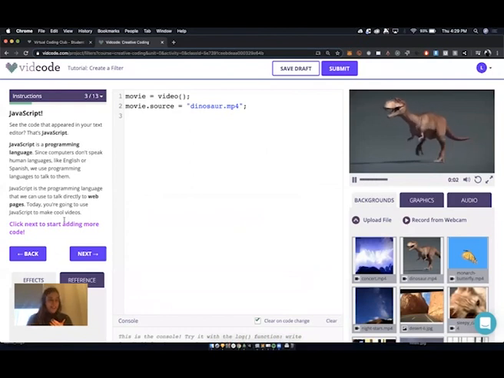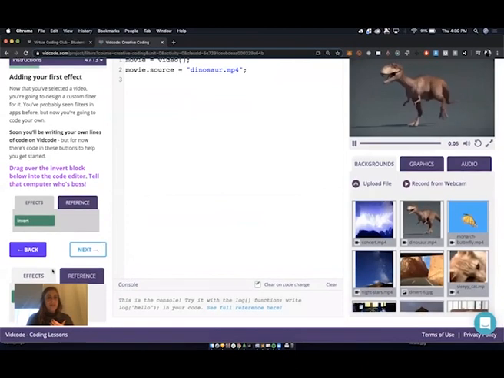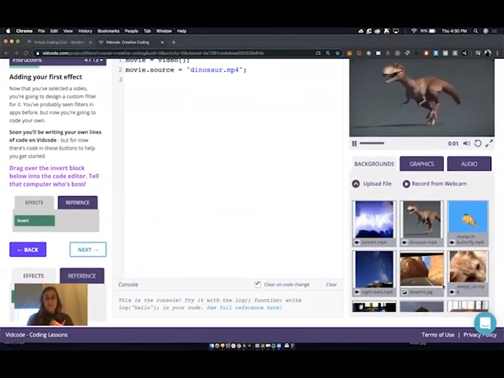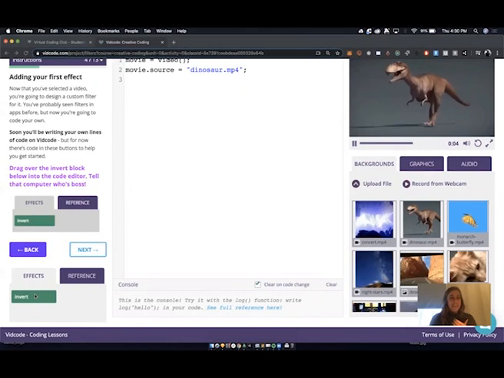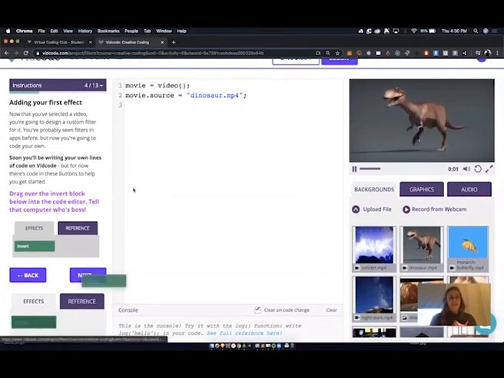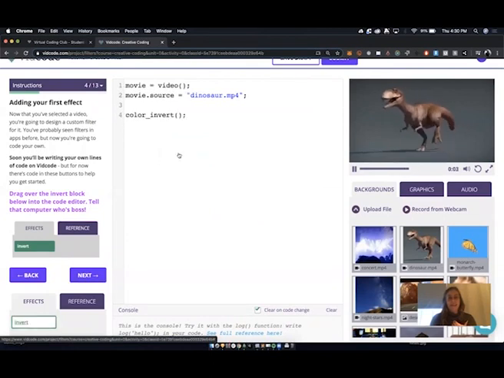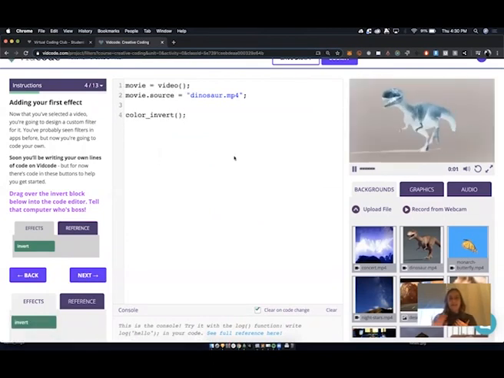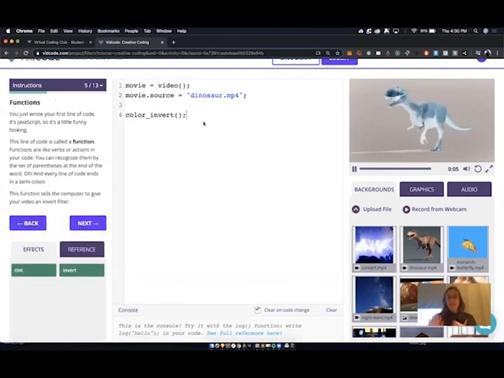So once I'm done reading this, I'm going to go ahead and click next. And something kind of cool happens. Move that away again. These buttons start to appear in my code. So I can go ahead and drag this block into my text editor, and I'm going to see my video change right away. This is the very first function that I drag in. It's called color invert, and it flips the colors of my video.